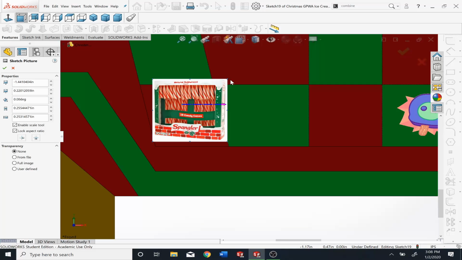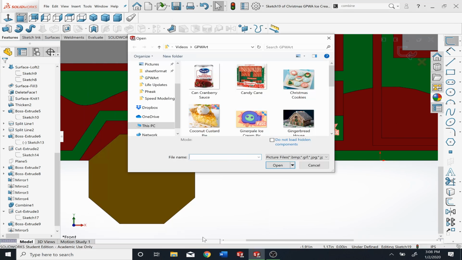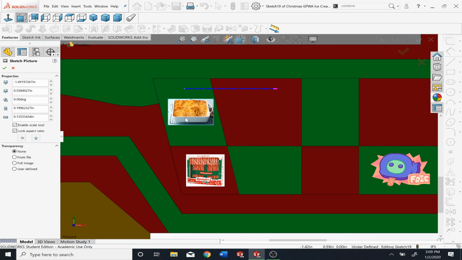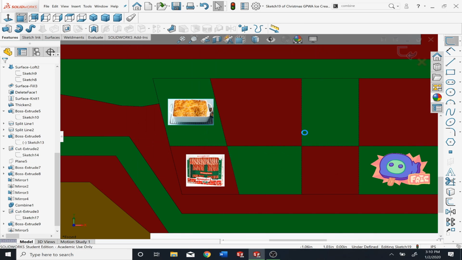And here we are at making the pictures so that it becomes more Christmas themed, so food that you can get.